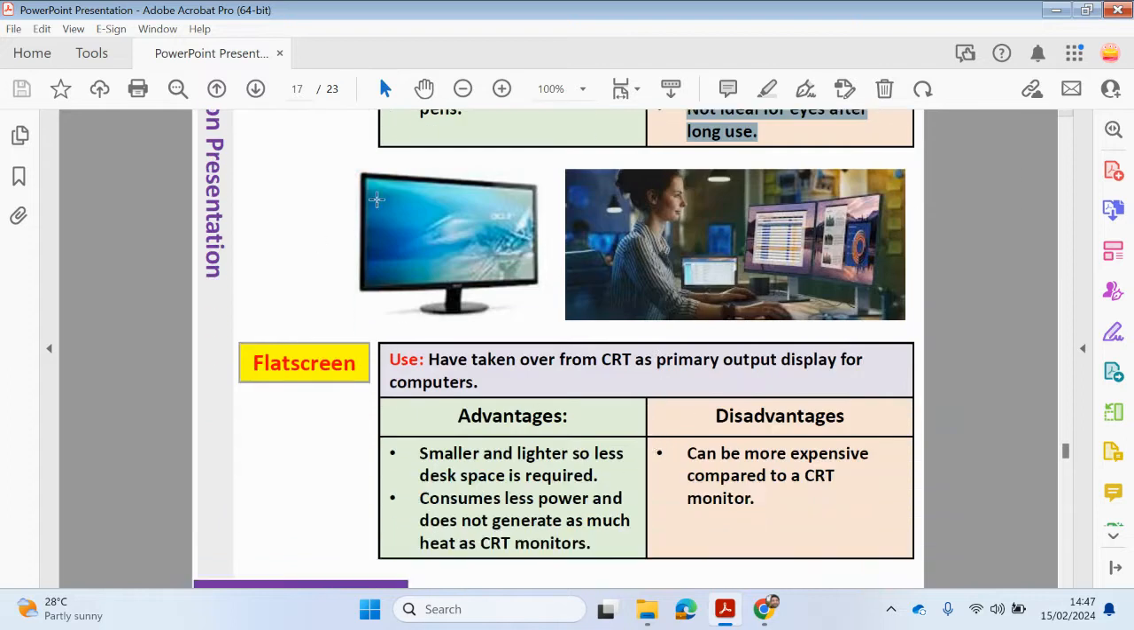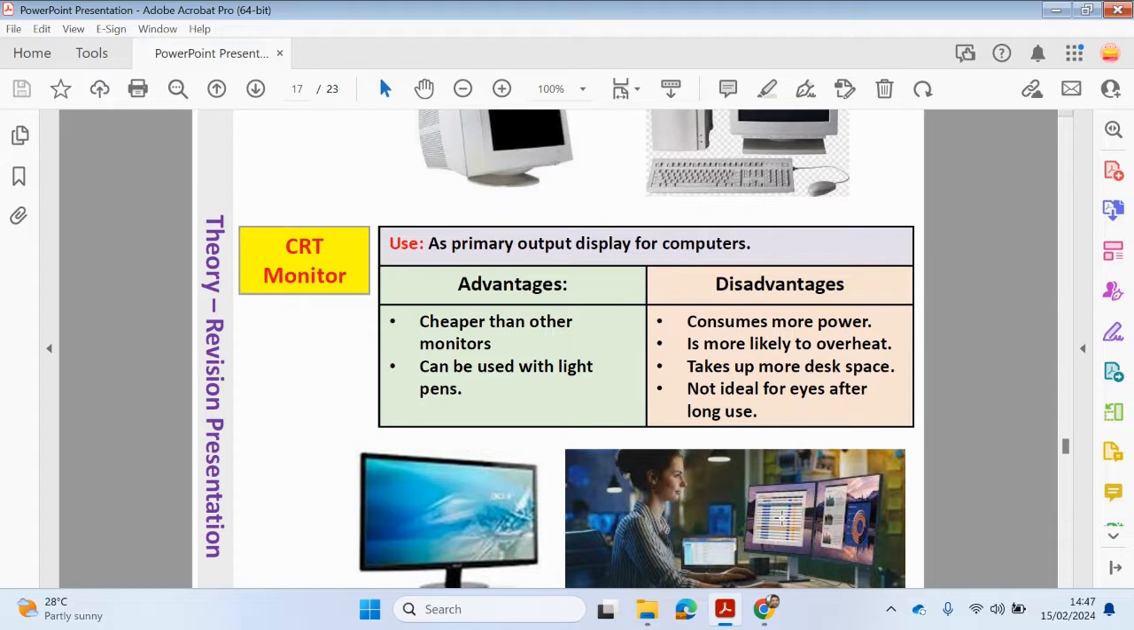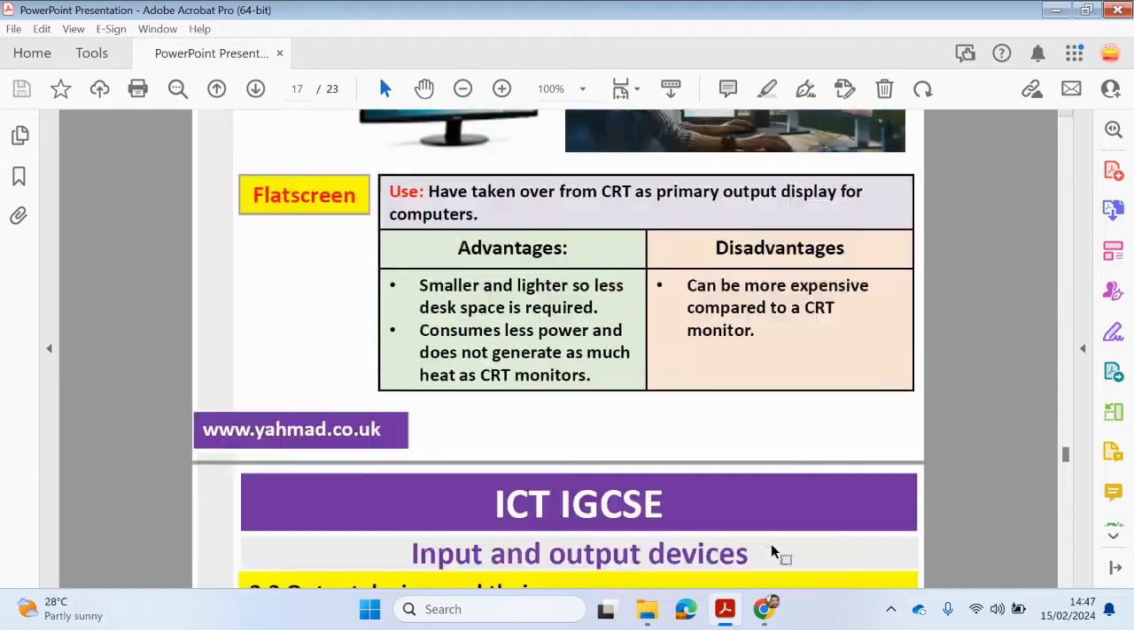Okay, so now flat screens. Sometimes you'll have dual screens, you might have more than one screen. They have taken over from the CRT as a primary output display for computers. The obvious advantages are it's smaller and lighter, so less desk space is required. It consumes less power and does not generate as much heat as the CRT monitors. It can be more expensive compared to the CRT monitor as well. So some fairly obvious advantages and disadvantages to these devices.